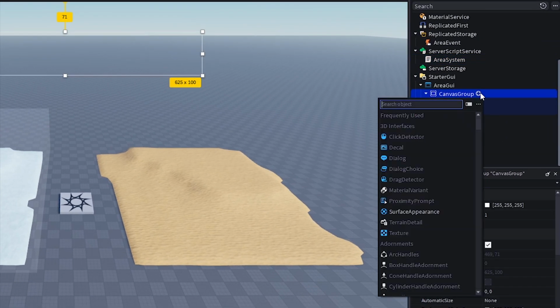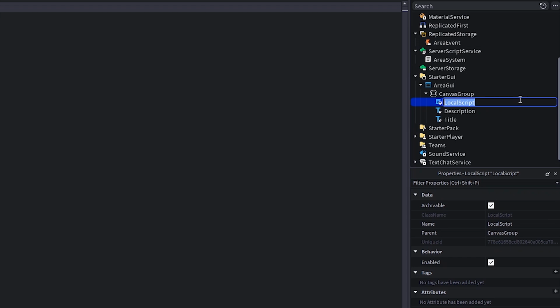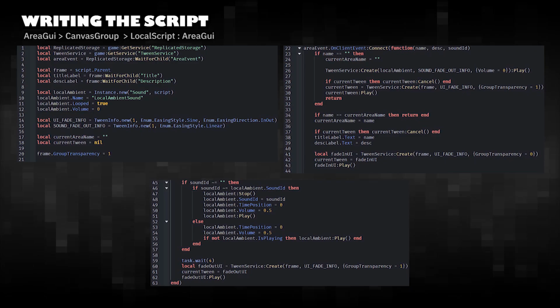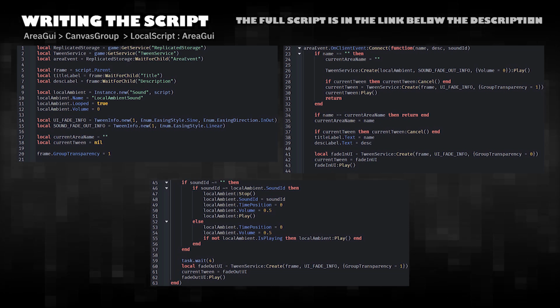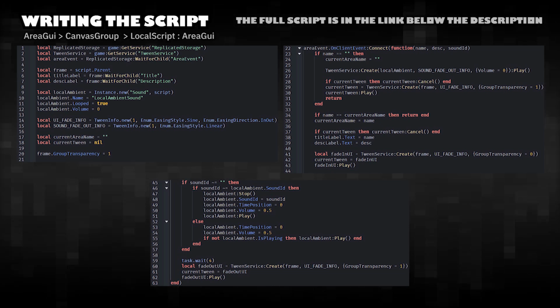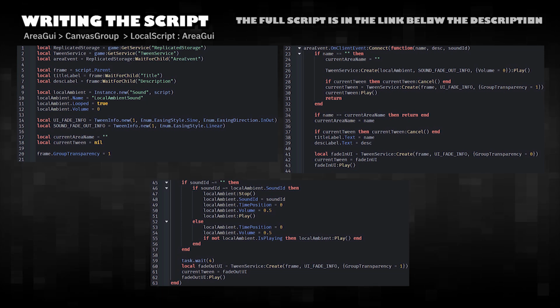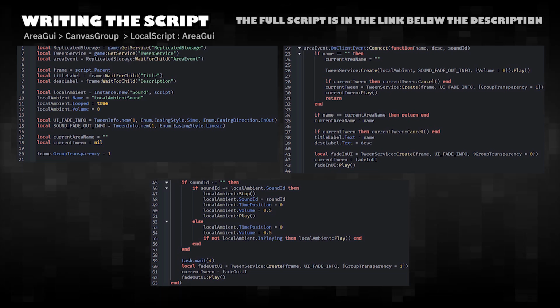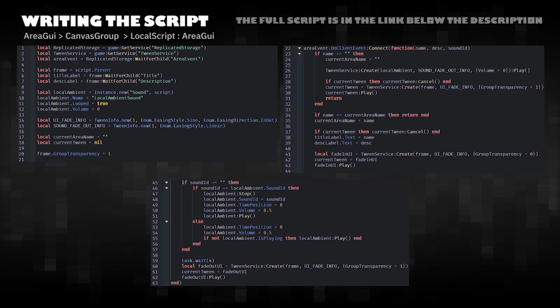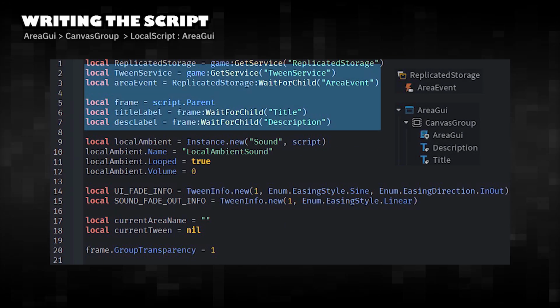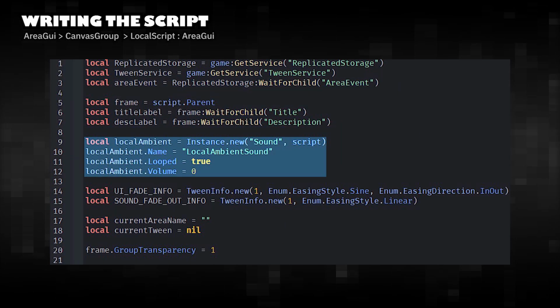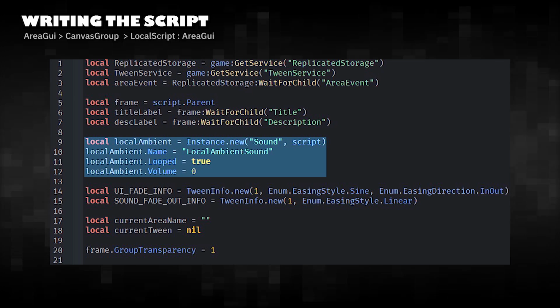Add a local script to the canvas group in the GUI. Writing the script. This script displays area information with smooth UI fade animations and plays ambient sound when the player enters or leaves an area. Set up services and UI. Create a local ambient sound that will play when entering an area.